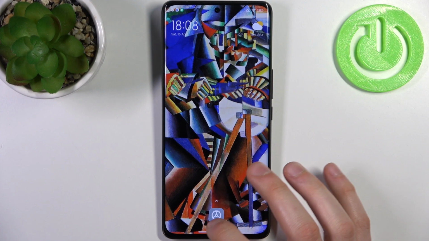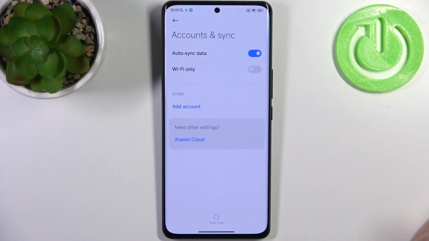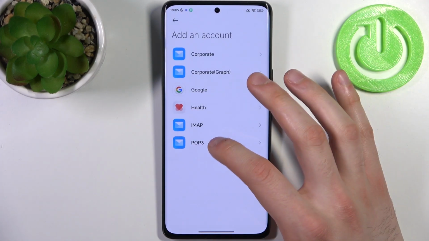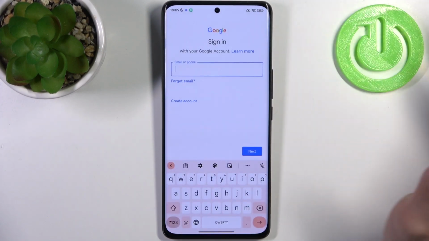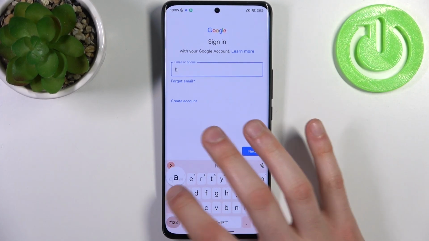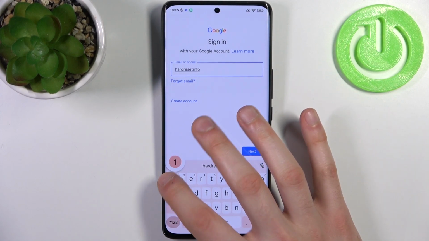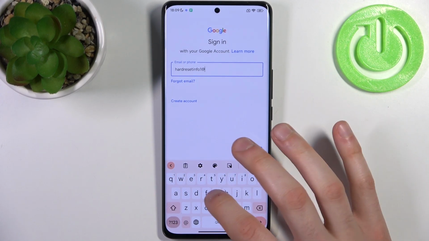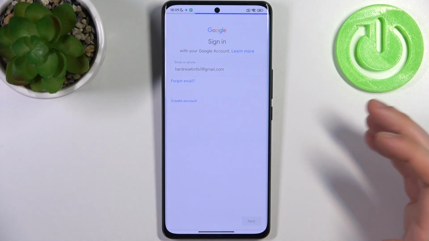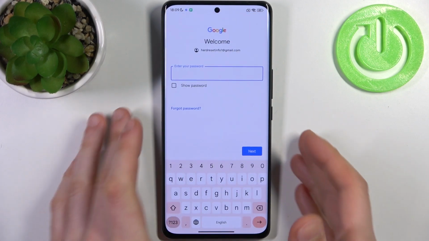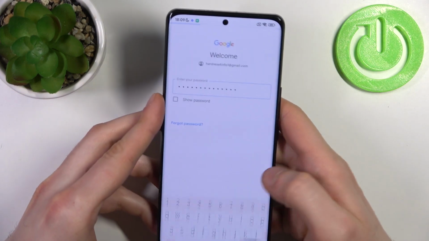So to do this, firstly you have to open settings, then go to the accounts and synchronization section, tap add account, then select Google. Of course you'll need internet connection to add Google account, so here you have to enter your email or phone number. Tap next. Then you have to enter your password. Tap next.